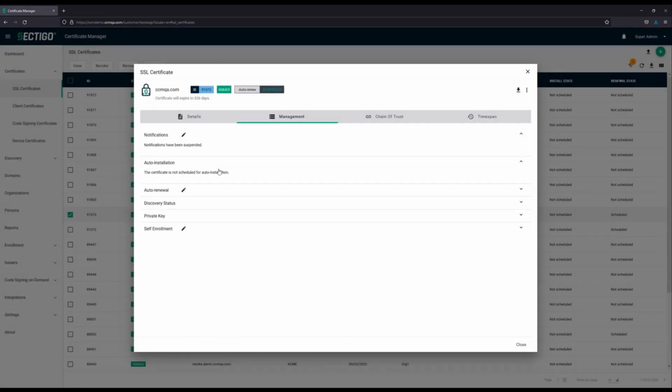This certificate here is not scheduled for auto installation, but it is scheduled for auto renewal. If we have found this certificate during a discovery operation, information about those locations would be visible here. If Sectigo is managing the private key, either in the private key agent or Sectigo key vault, information would show here. And for SSL certificates, the self-enrollment passphrase is available at this point.